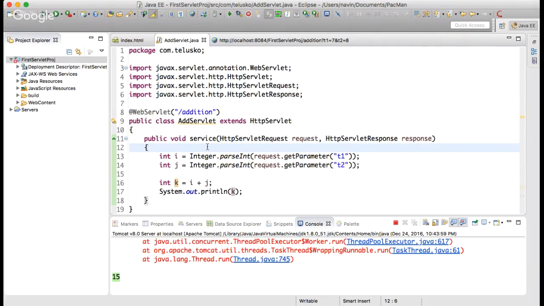Okay, and what about how to print that on the browser? That's a tricky part, that we'll see in the next session. So stay tuned, and see you in the next session.